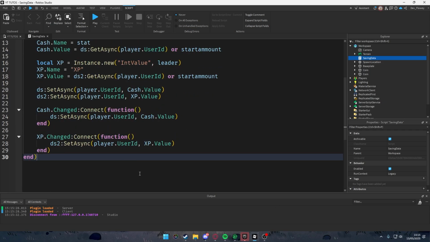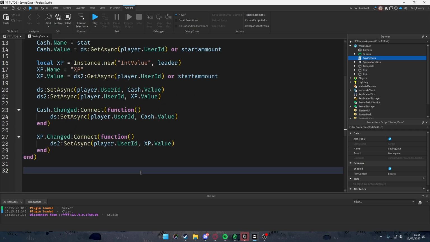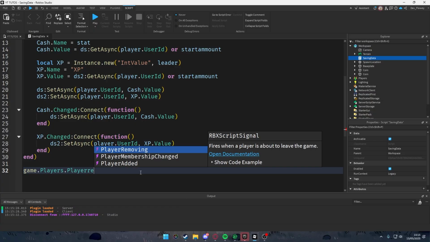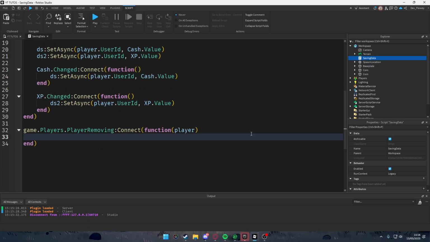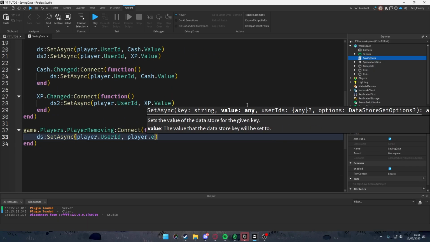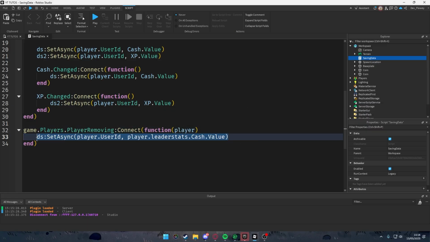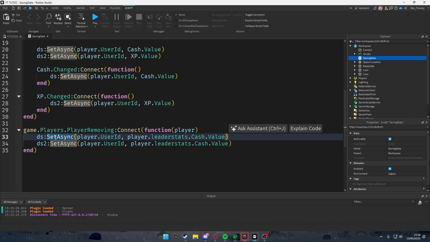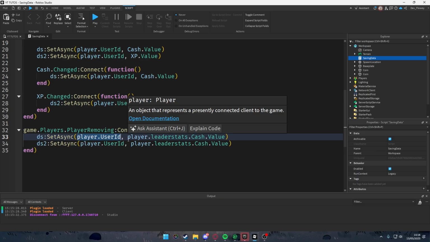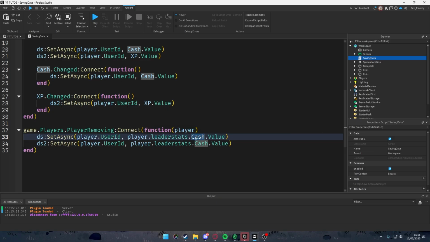So let's do that right now. This is the final step, which is one of the most important steps. Game.Players.PlayerRemoving:Connect function, which will be our player. So we're going to do DS:SetAsync, player.UserId, player.leaderstats.cache.Value. What you can do is copy this again, copy DataStore2. So what is this? Simply in our DataStore, we're going to set for our specific player, because every player has a unique UserId, what's inside of our Leaderstats, the cache, and the value. Of course, here we're going to change to XP.